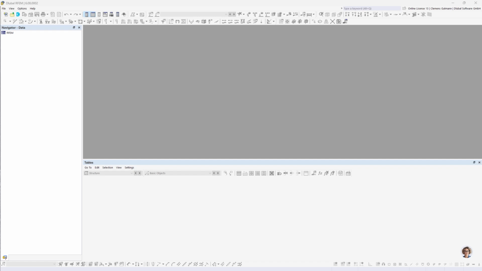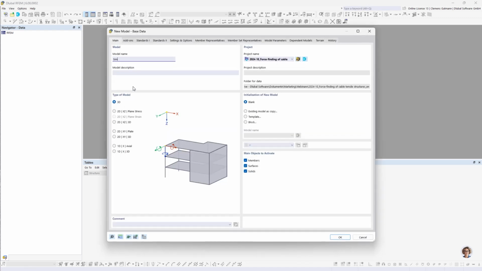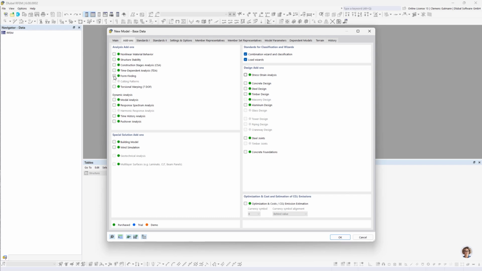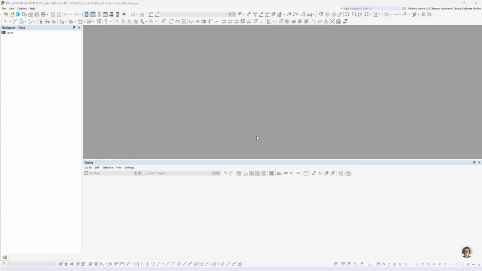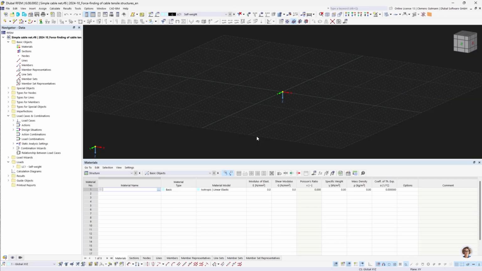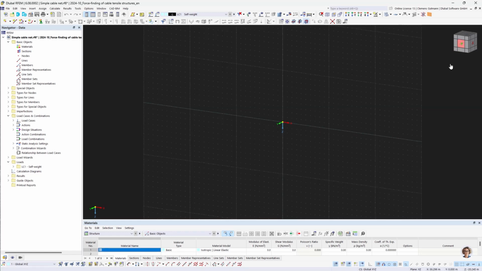At first, we need to create ourselves a new model. I'm going to name it simple cable net. And I'm going to deactivate surfaces and solids as I don't need them. And that way the data navigator becomes a little bit clearer. Additionally, of course, we need the add-on form finding.